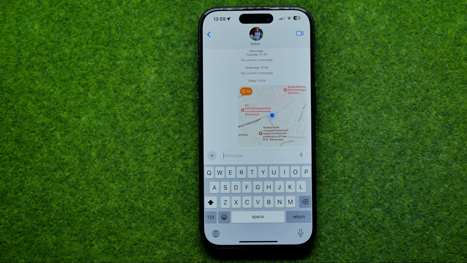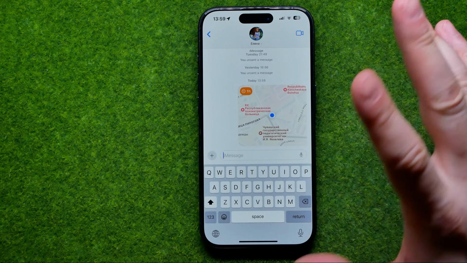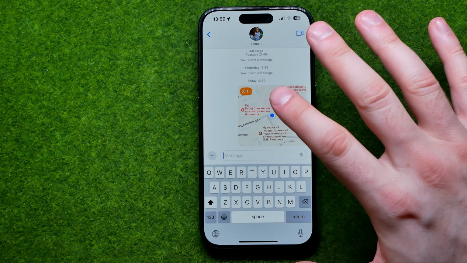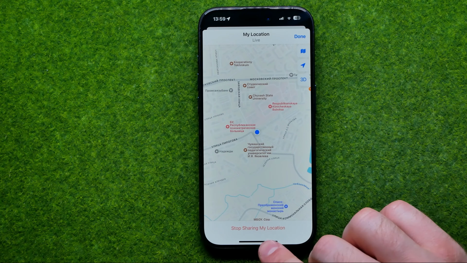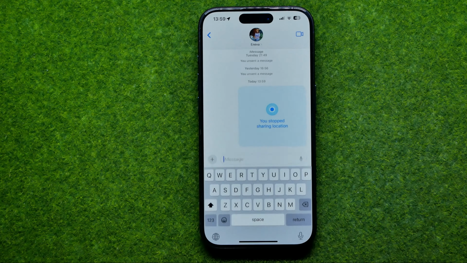After that, if we would like to stop sharing our location manually, we can in any time open up that conversation again, tap right here, and then select Stop Sharing My Location.